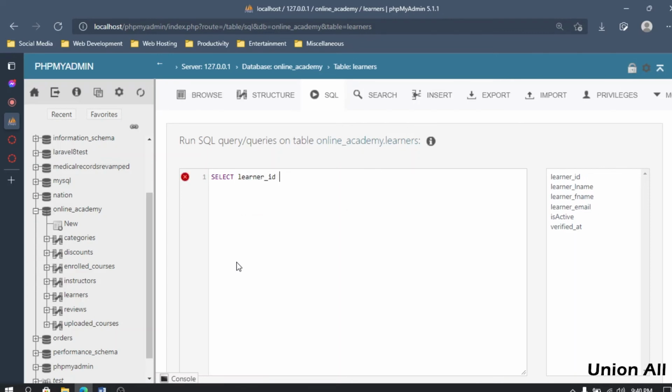Select learner ID as ID. We will use an alias for better display later. And learner email as email from the learners table, where, using the month function, we will place the column name inside and then equals 11. Why 11? Because we are looking at the report for the month of November. That's why we will use 11.